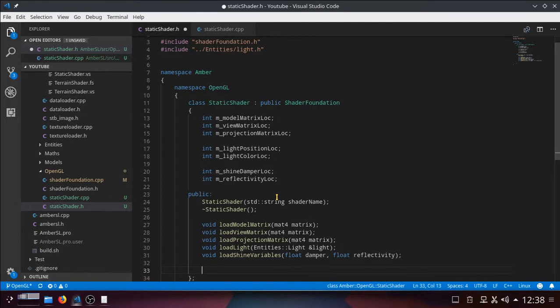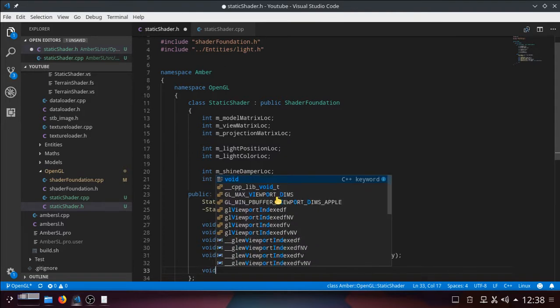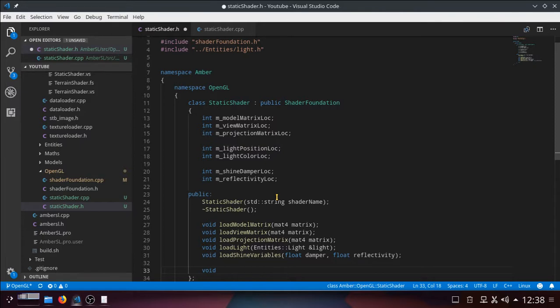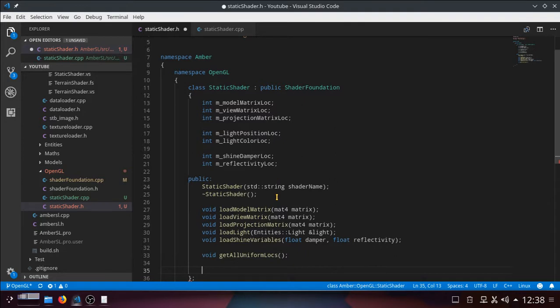And yeah, we're going to have a special function. How do we find out where all of these locations are? We have a special function, and we're going to call it getAllUniformLocations. Nothing passed into that one, please. Just a straightforward one. Does that make sense? Yes, of course it does. Well, it will when we write it anyway.